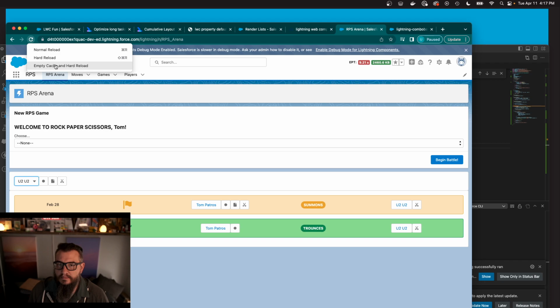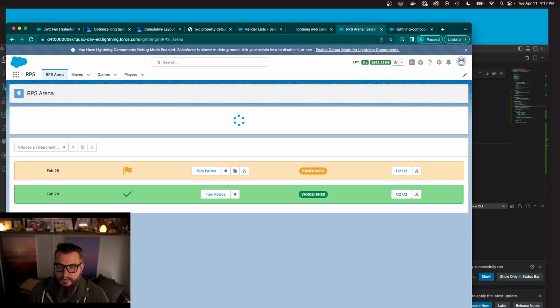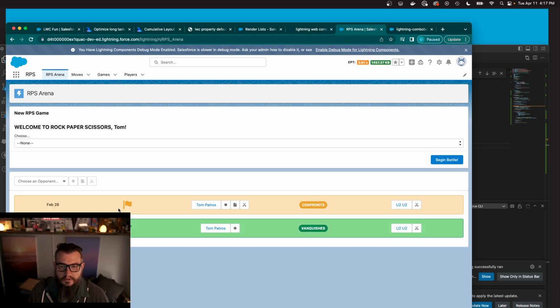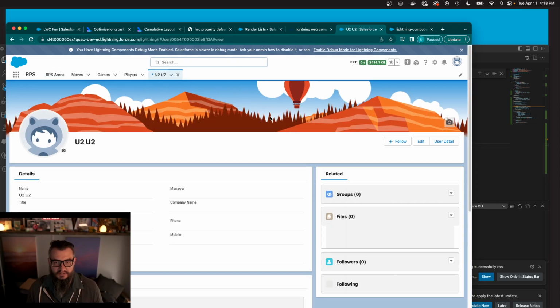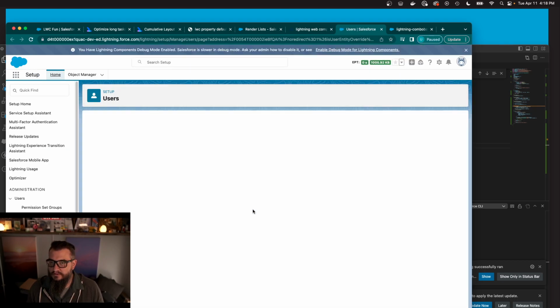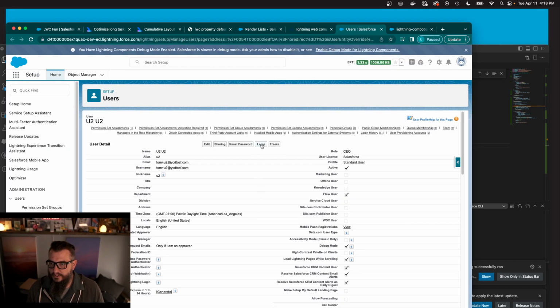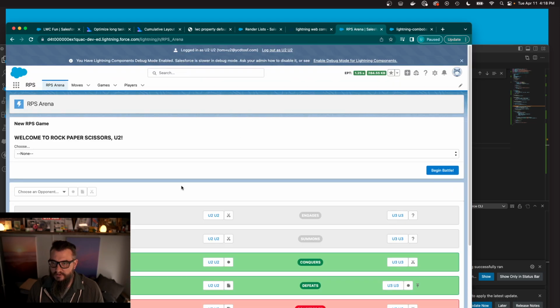Okay. Cache, hard reload. All right. Moment of truth. I should log in as a different user. Yeah, let's do that. It feels more legit from an end user perspective.